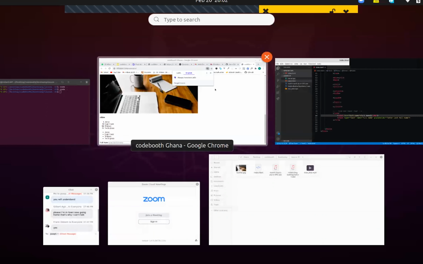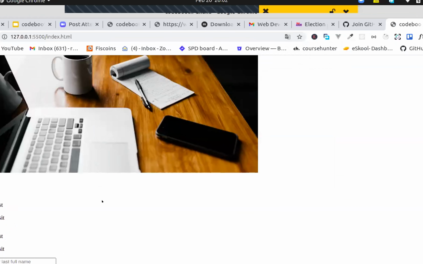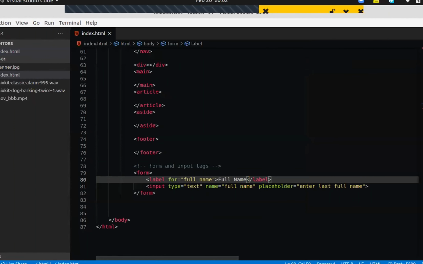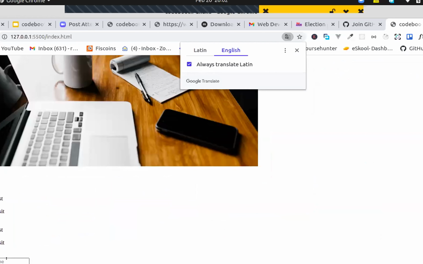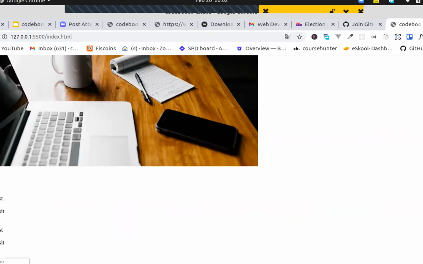So let me go back to my browser and see. This is what we have. This is the label part. In case I want it to come to the next line, what tag am I going to use here? Who can help me with that? The break tag, BR. Okay, so we can just use the BR here. When I close it, let's go and see what I have. You can see it has moved to the next line. So this side is the label, and this side is your text input.